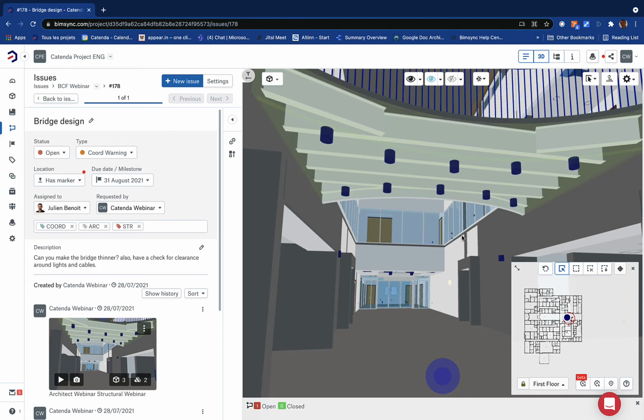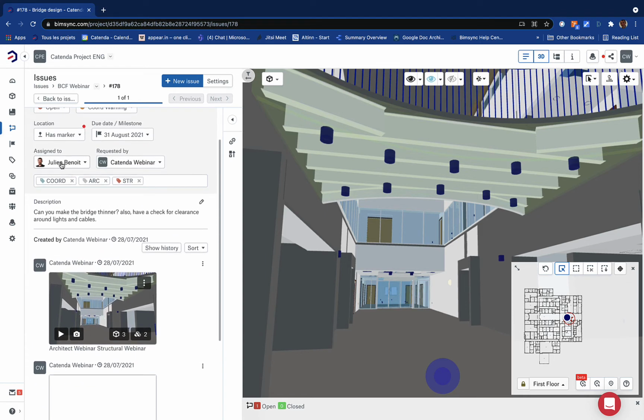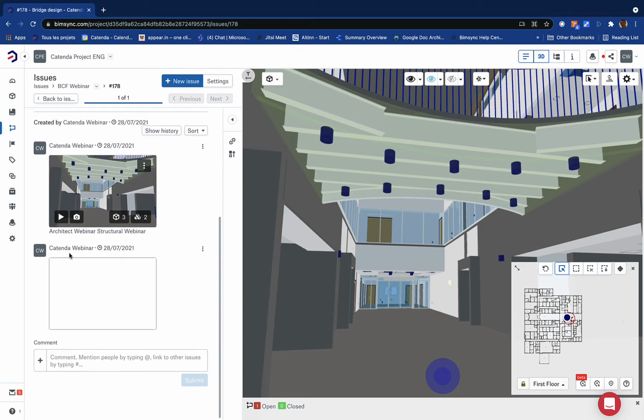So now, how does it work for the other guys? As you can see, I put someone in charge. It's assigned to Julien Benoit, the BIM coordinator, and I also mentioned the architect and the structural. So these two guys will also get a notification inside Bimsync or email that they have something to check here.